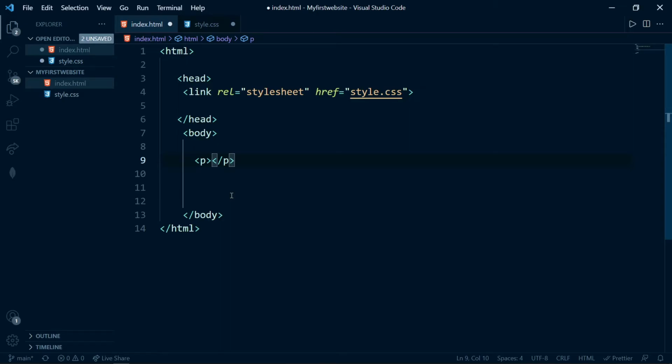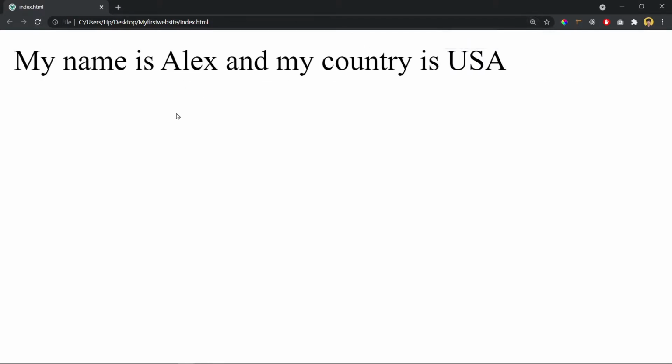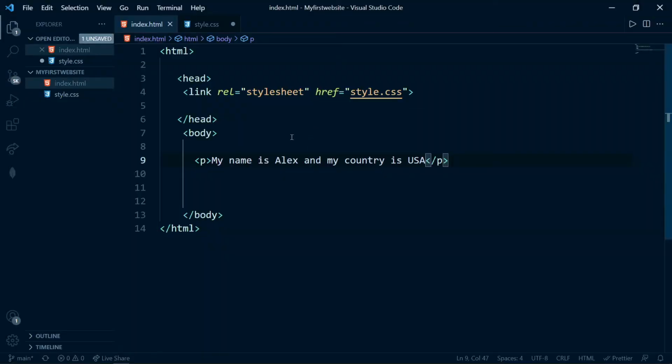Inside the paragraph tag I'll be writing: my name is Alex and my country is USA. Okay, let me see how my content looks. My content is looking pretty good, right? So I need to align this content. How can I align this content? Let me change the color of my text first.